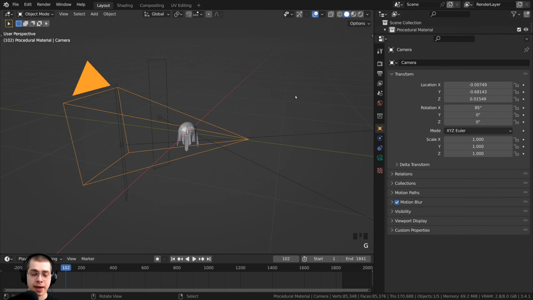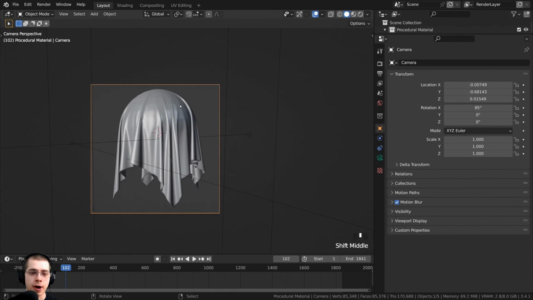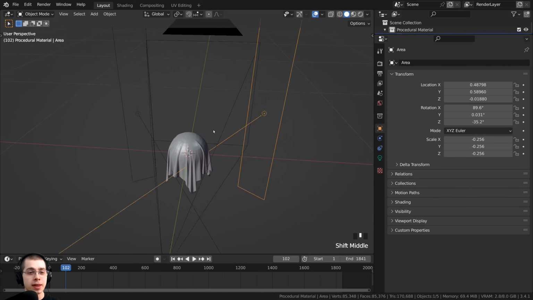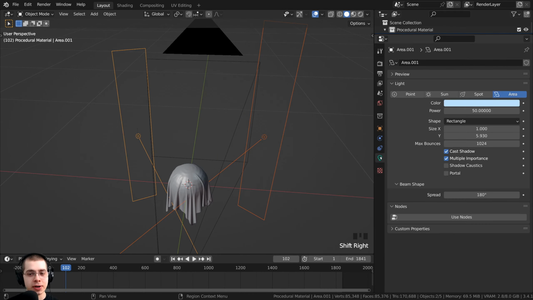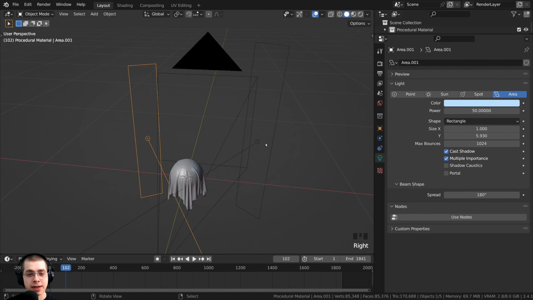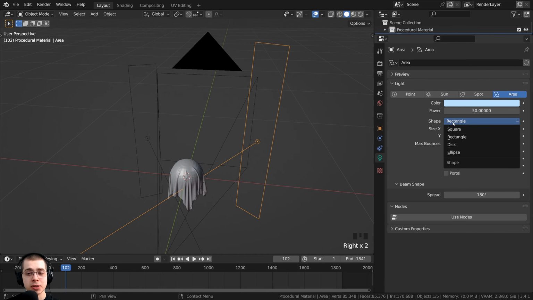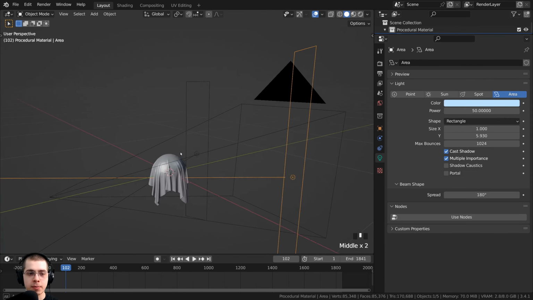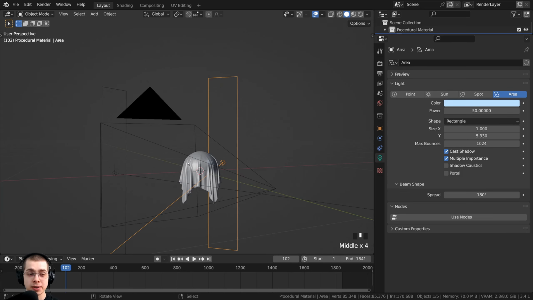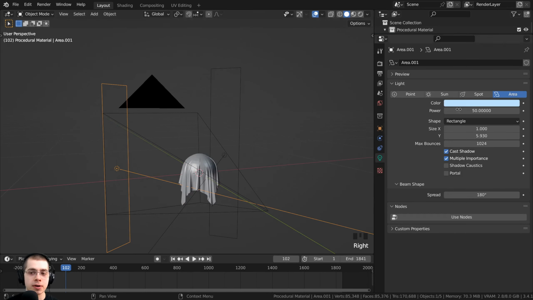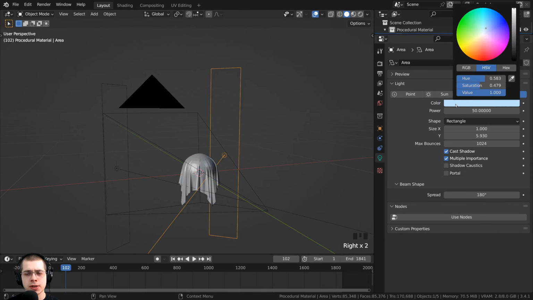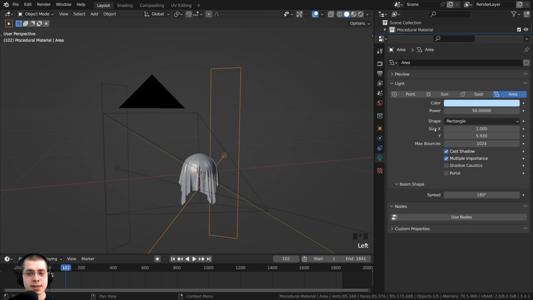And then I also added a camera, and I just pointed the camera at the objects. Now for the lighting, I added these two area lights right here. And on both of these area lights, I turned the shape to rectangle, and then I scaled them up just so that they kind of give some nice rim lights to the edge of the fabric. And then I also gave them a power of 50, and I turned the color to a slight blue color.